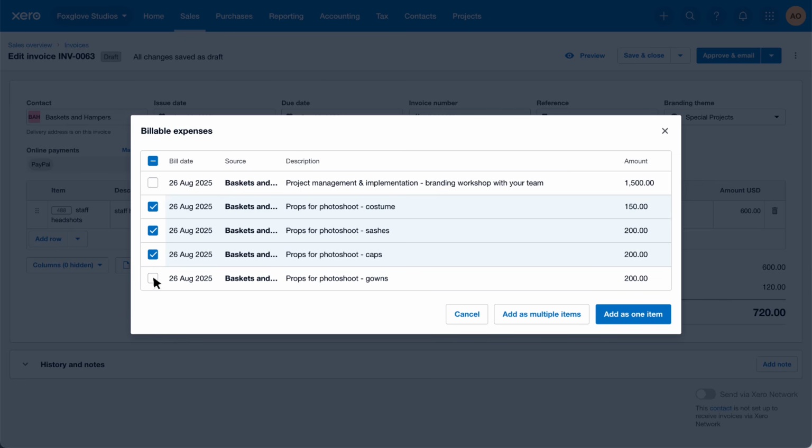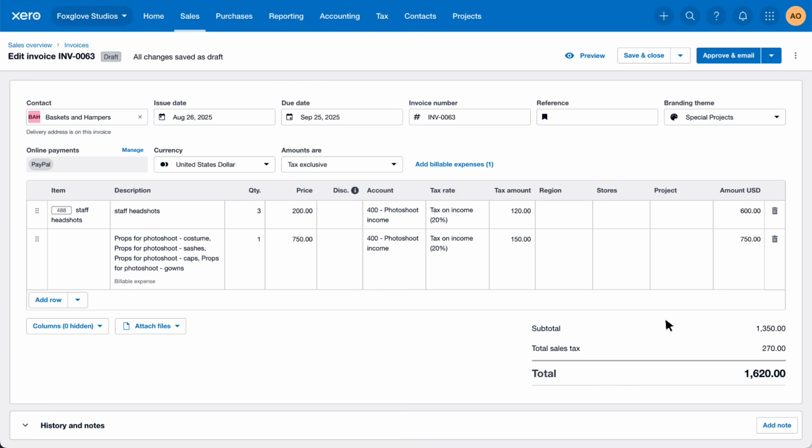In this example, we'll add the cost of some props we purchased for the photo shoot, so the customer reimburses us for them. If you have multiple line items, you can choose to add them to separate invoice lines, or click Add as one item to add them as a single line item. Check the account and the tax rate to complete the details. You can use untracked items in Xero to quickly add details for regular products and services your business supplies.